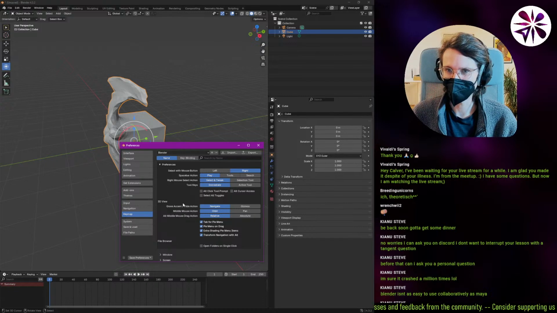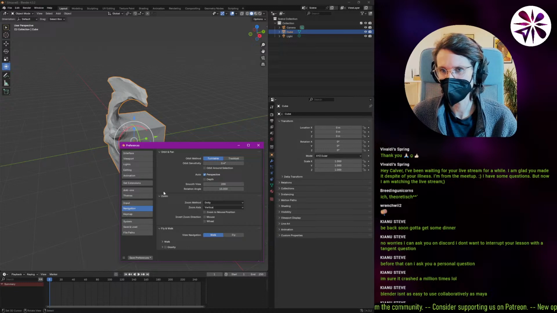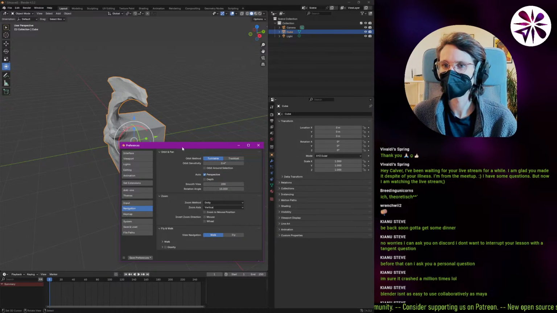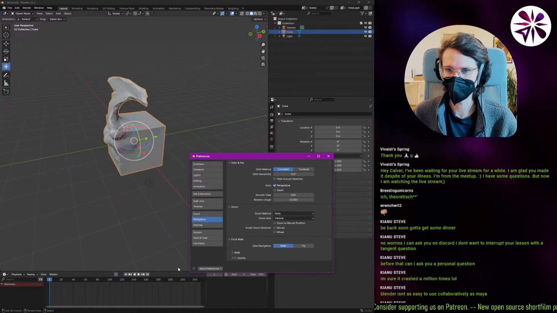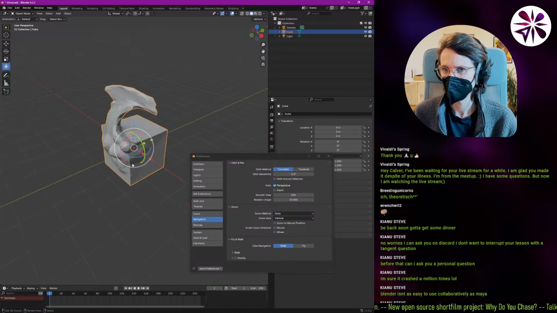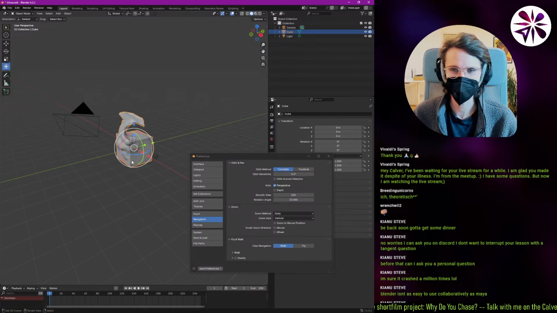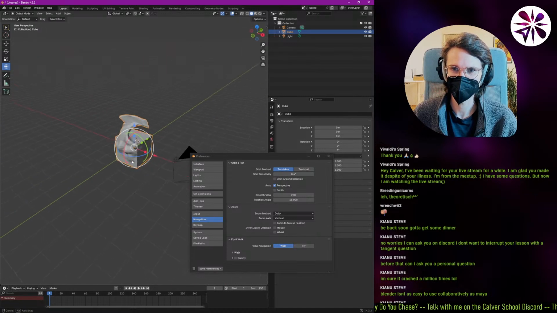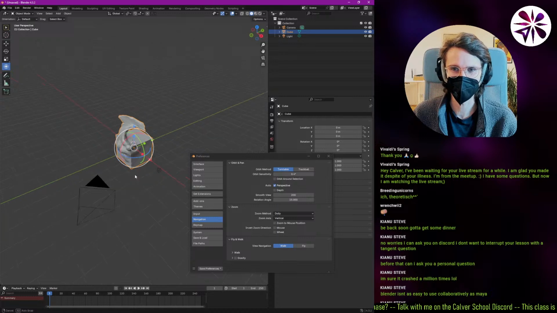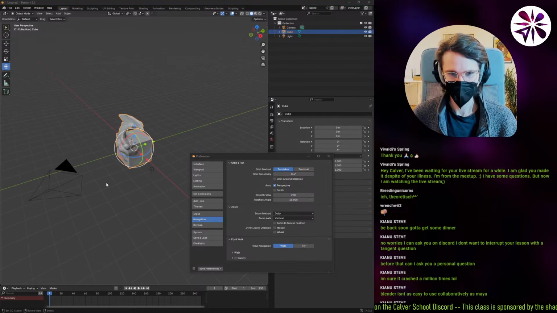Okay, next up are the navigation options. For navigation, there's a very important setting, for me at least, that I always like to enable, because of how Blender works by default: if you use your middle mouse button to navigate, by the way, all the navigation is done with the middle mouse button. Let me just tell you the basics.